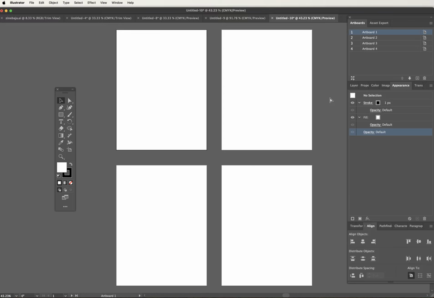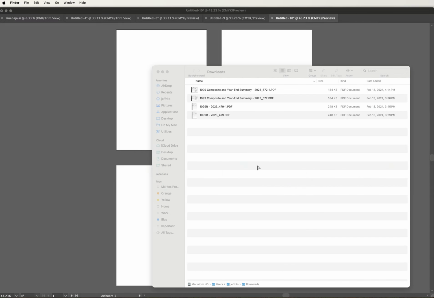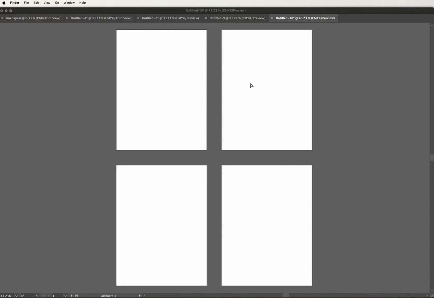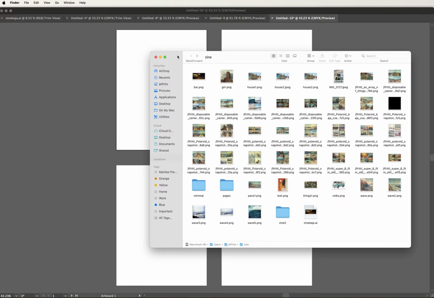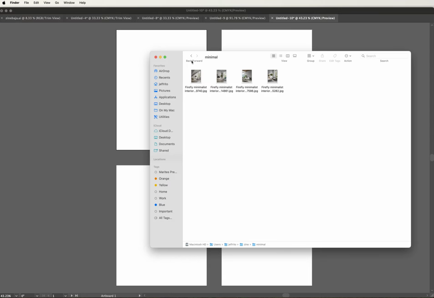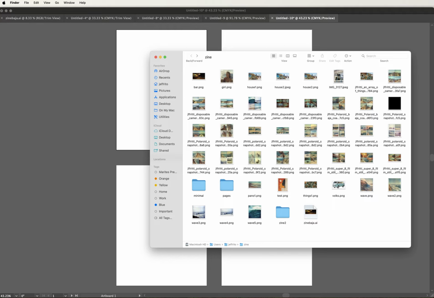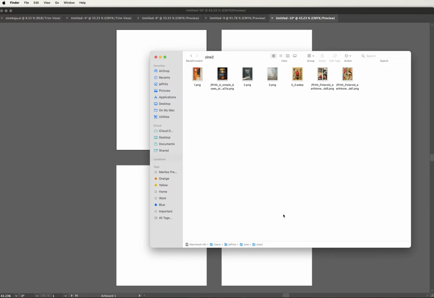Now, I have collected some images. Let me see if I can find them here. So here's all the images I've got for my surfer zine. And then I've got my images I'm going to use for this demo that I generated in Firefly. I generated all these in Midjourney just because I love doing it. And what have I got in Zine too?